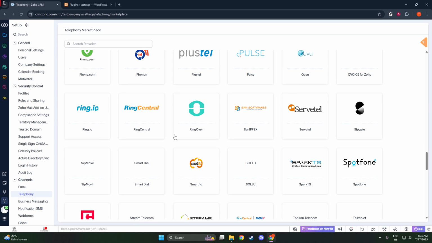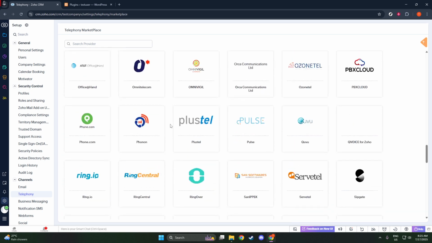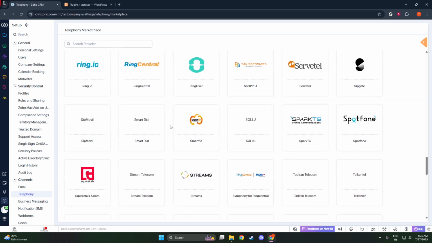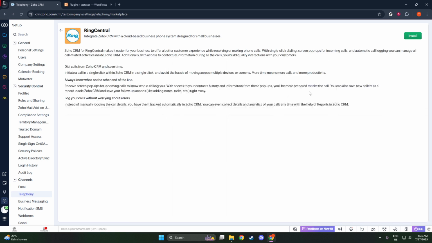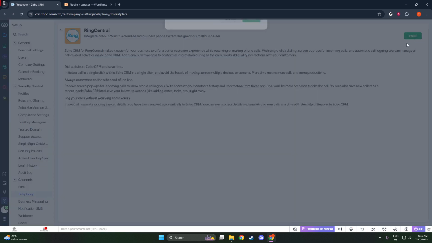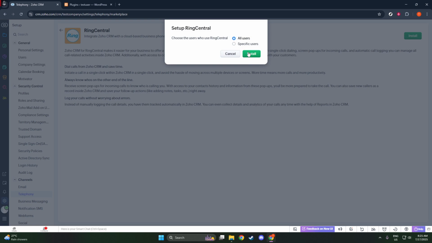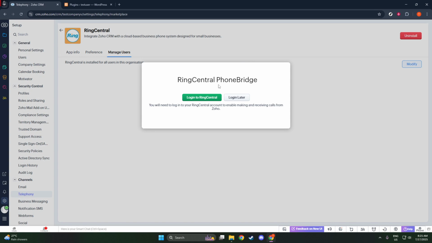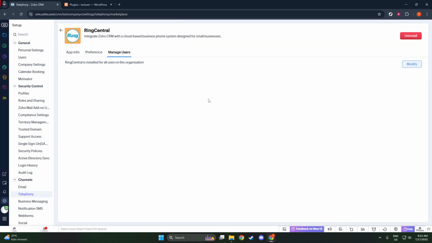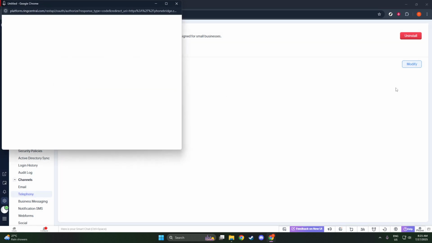Focus on RingCentral, which is our goal for today, and click on the Enable button. When you enable RingCentral, a prompt will appear asking you to log in to your RingCentral account. You can do this either by clicking on the phone icon or directly through the initial prompt that pops up. It's a seamless process designed to ensure your integration is as smooth as possible. So don't worry, it won't take much of your time.